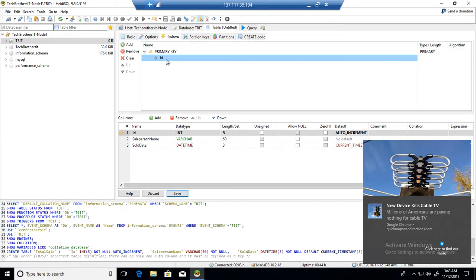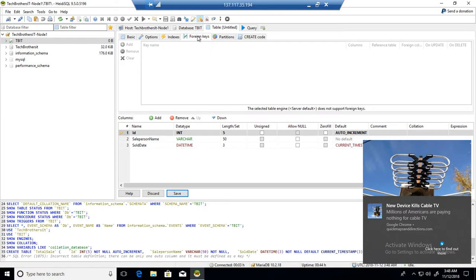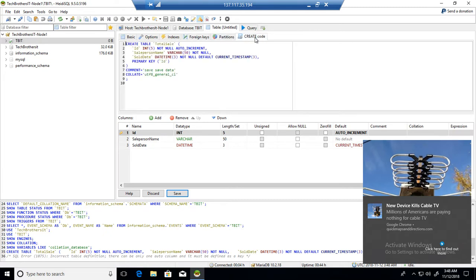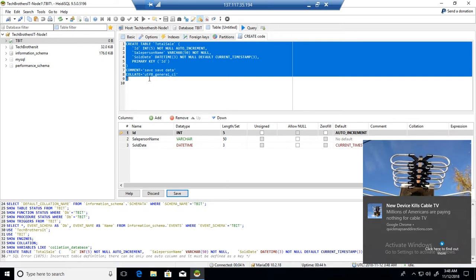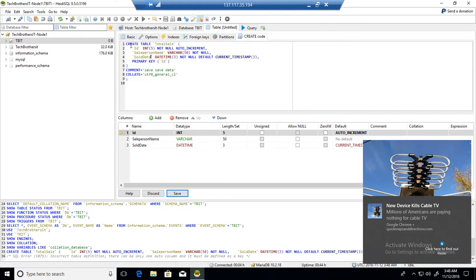Indexes, in our case, we have an index on ID. Fine, if you want to create more indexes, you can create them here, you can remove them. You have foreign key relationship if you would like to create it. In our case, we don't have any primary and foreign key relationship with any other table. And here is your create code. You can see that this is how the SQL script will be created depending on the name of the table, the columns of the table, and the data types we have selected. So you can see create table, that's the name, and then you have integer, auto increment, salesperson name, not null, and datetime, default current timestamp, and primary key on ID. And these are comments, and this is our collation.